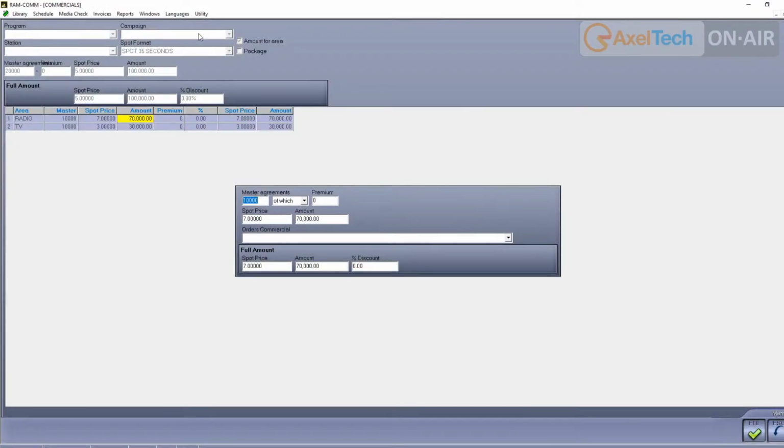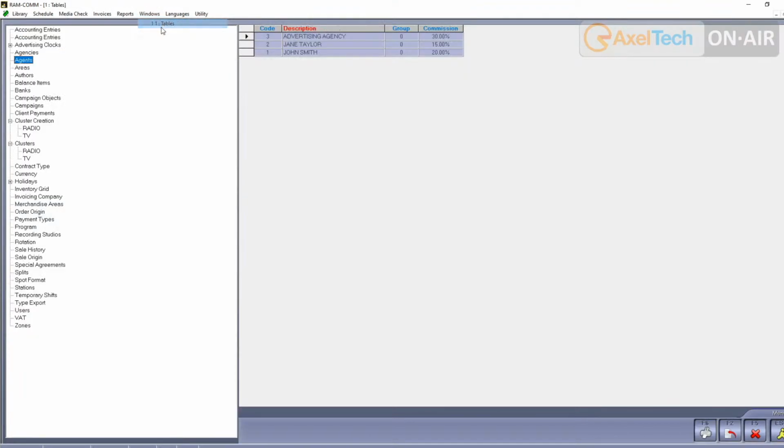Let me show you something that is relevant in radio. We have spot format, okay? Spot format is then, again, you can set all the spot formats you want here.